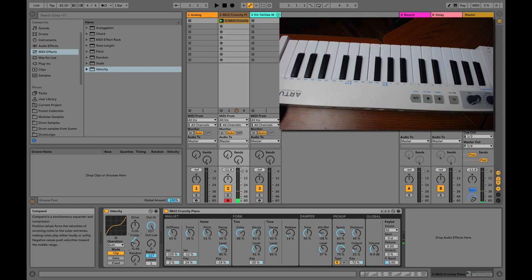Which almost works for me. It almost works, you know? I still think that this kind of setting, where we've got this and this going on, is kind of what I'm looking for.